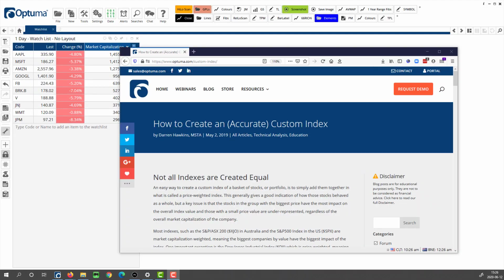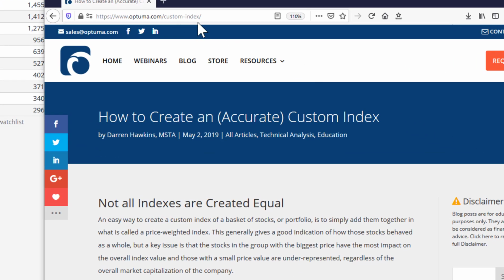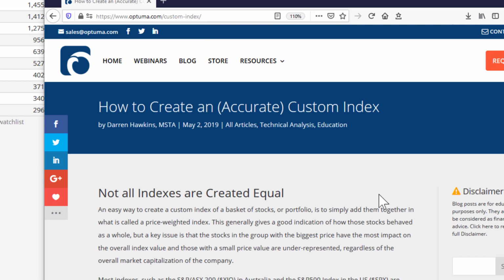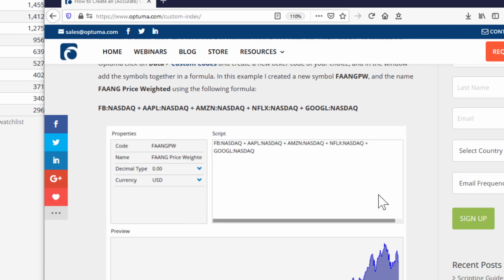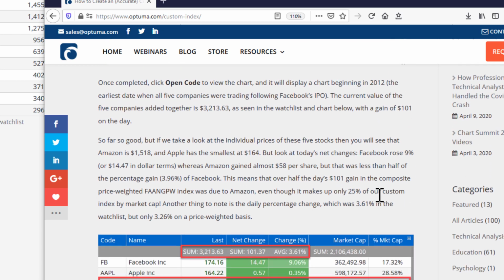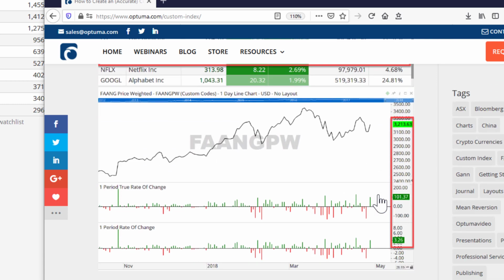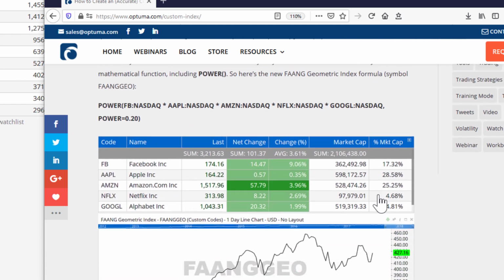Hi everyone, quick video showing you how you can create your own custom index in Optuma. Now I did do an article on this on the blog, so you can go to optuma.com/custom-index and that'll go through the process of why equal weighted is better than price weighted and how you can create it in the custom codes section of Optuma.